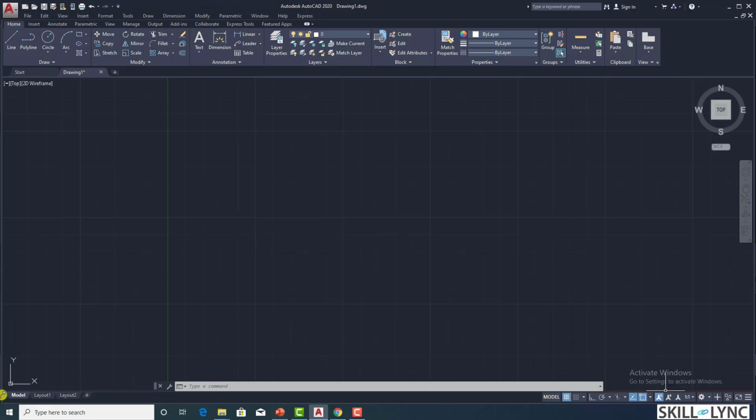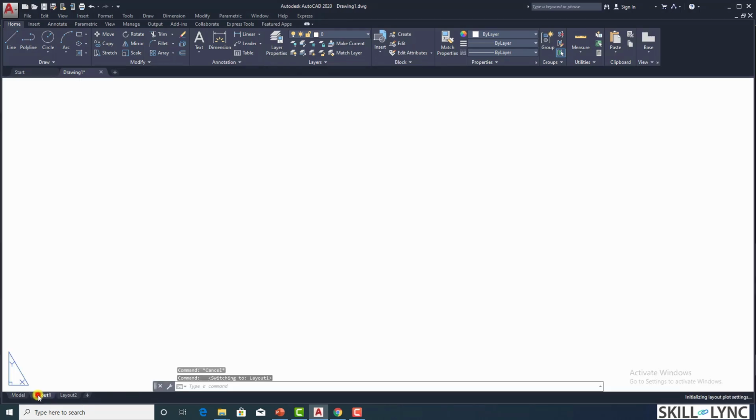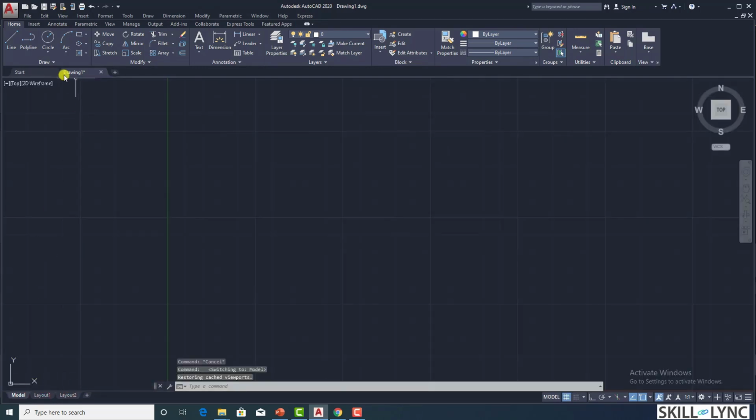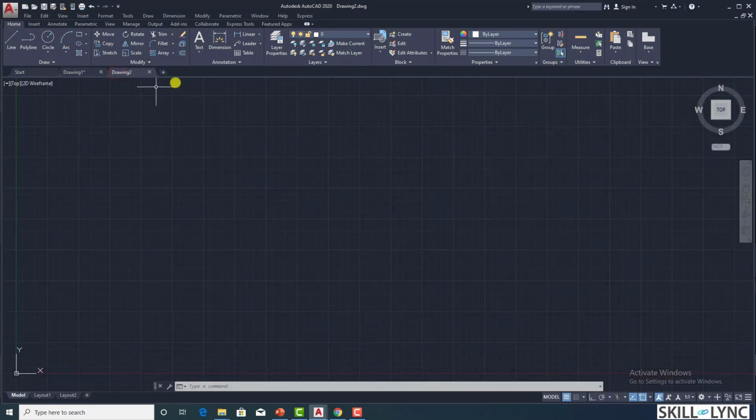And next you have your layout tabs. So now this is your model tab, and then this is your layout tab, the paper based tab, and so you can have different views to it. And then here on top you have the file tabs, wherein you can keep on adding different drawings and going.